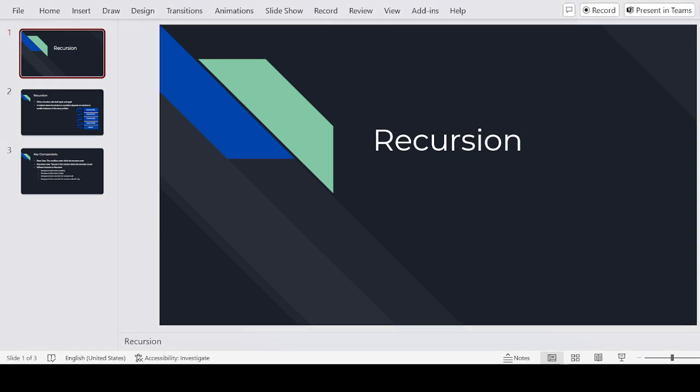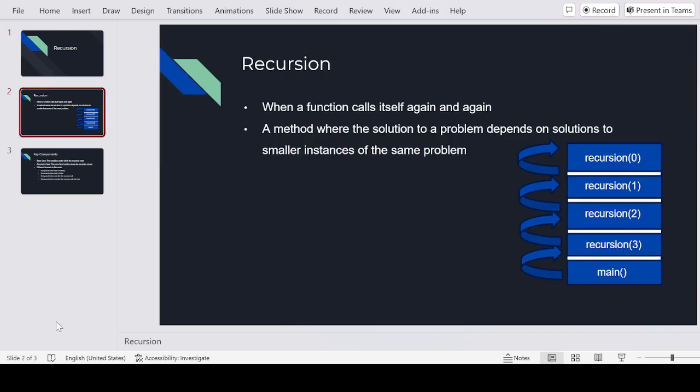Today's topic is recursion. Let's get started. When a function calls itself again and again, that is recursion. In other words, it is a method where the solution to a problem depends upon the solution to a smaller instance of the same problem. You can see this diagram where in Java we know that everything starts with the main method.